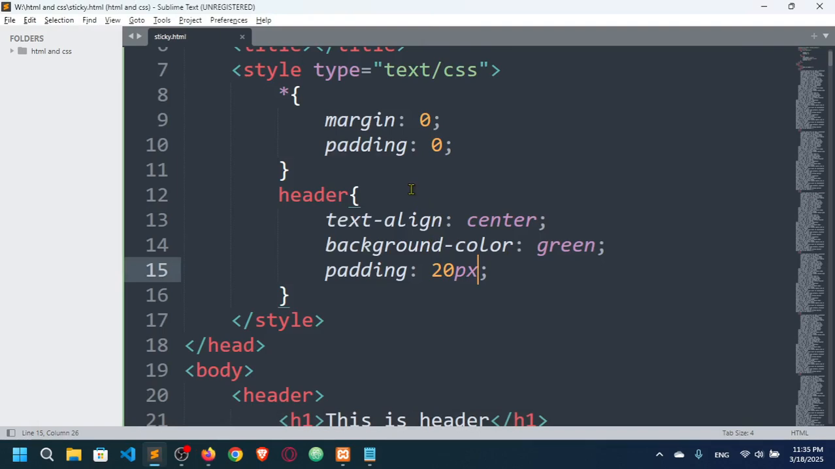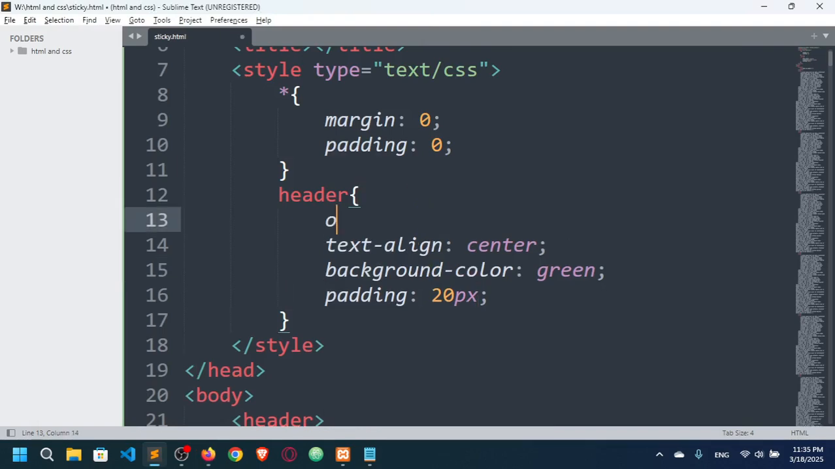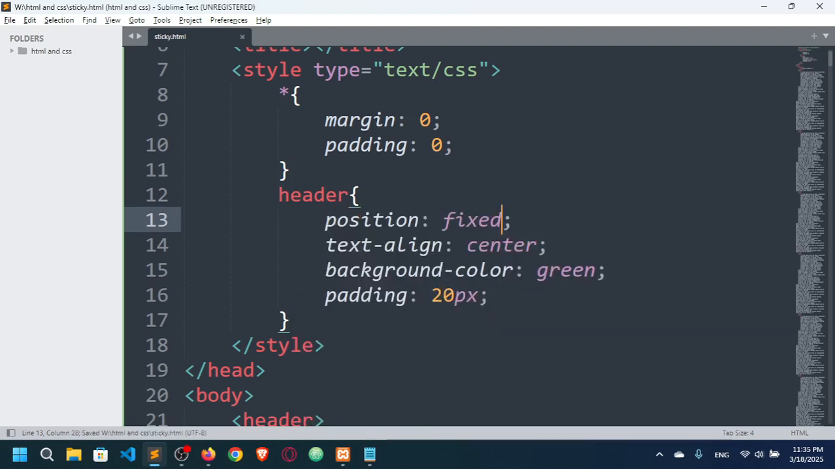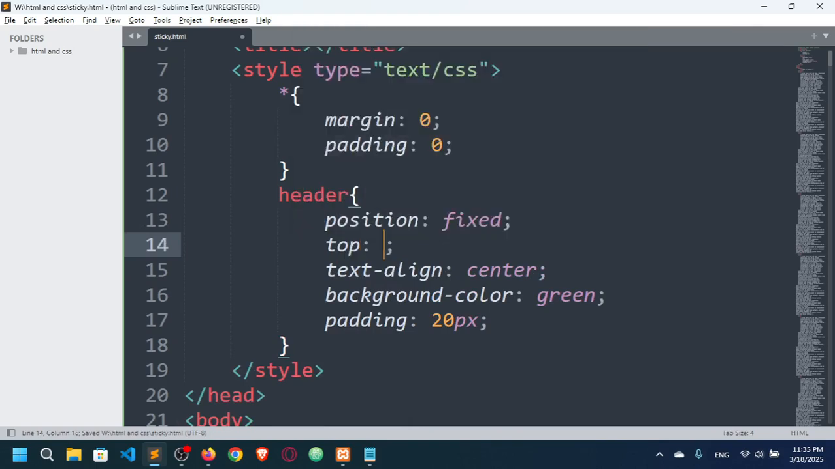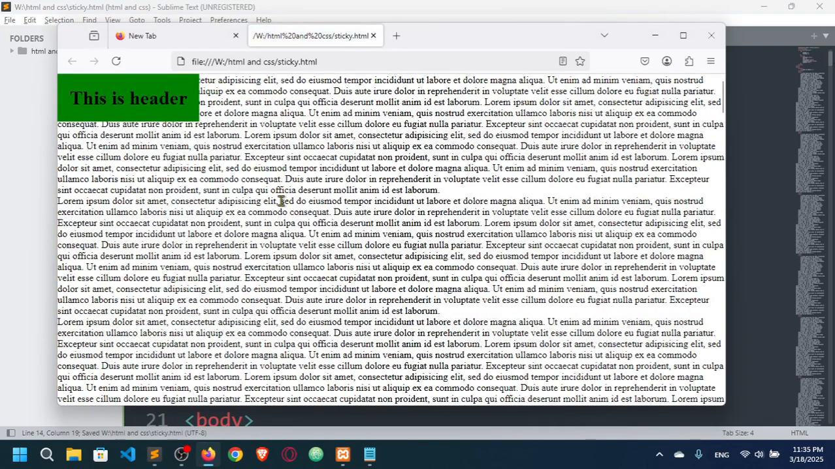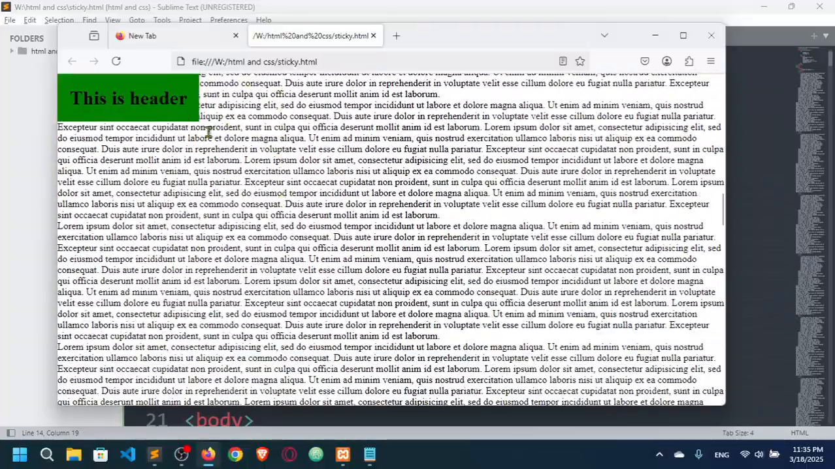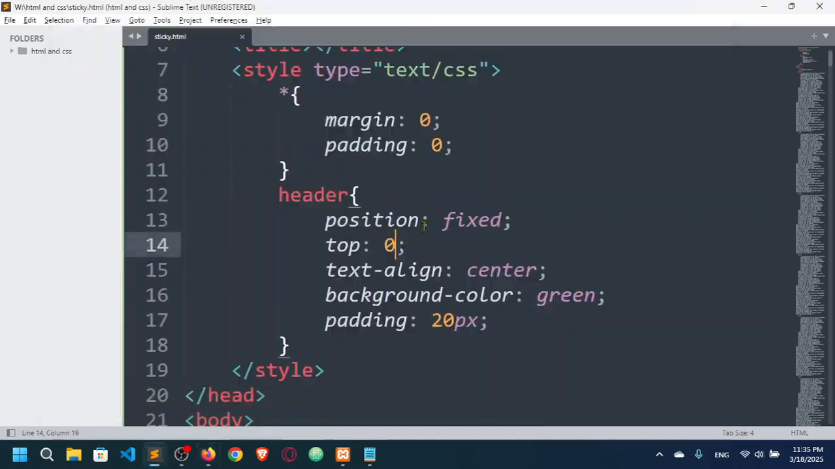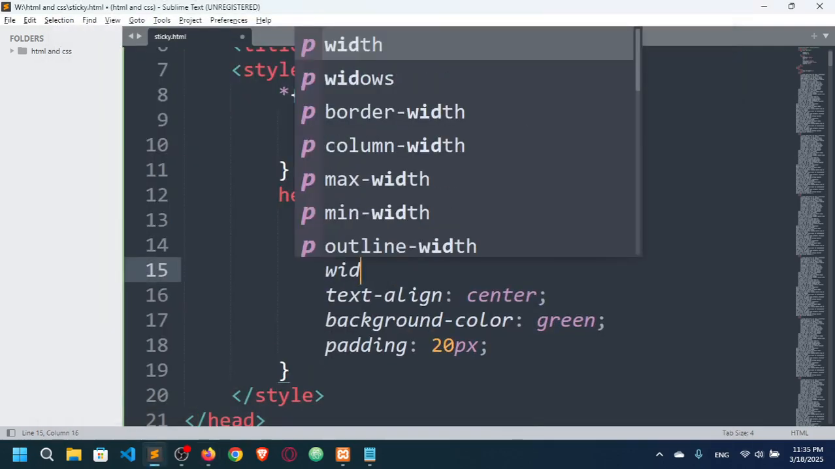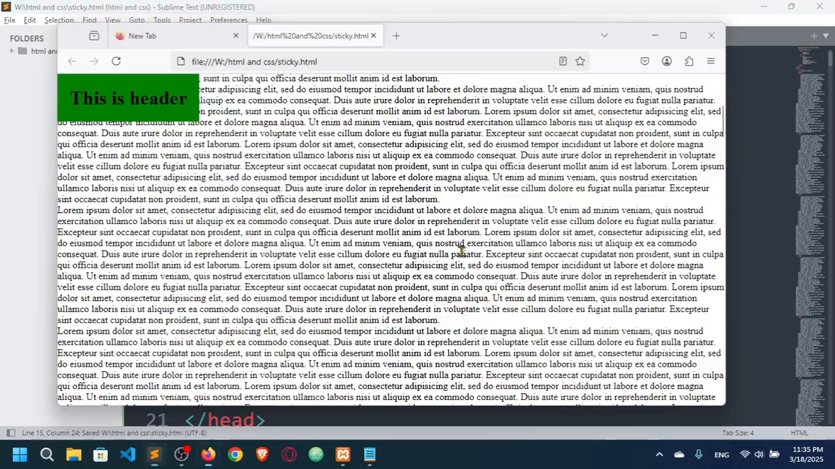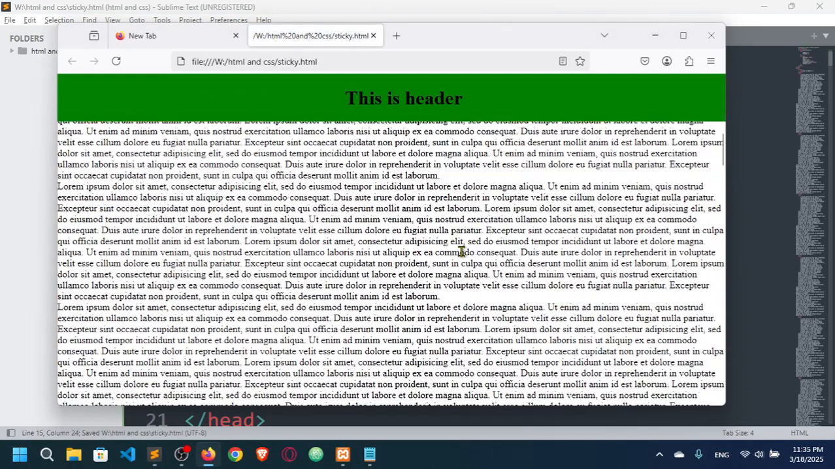So what I have to do is just say here position fixed, and mention top 0. If I go here and refresh, now you can see my header is fixed, but you can see I lost the width. So I just have to mention the width, and that is 100%. Refresh. Oh wow, it's working!